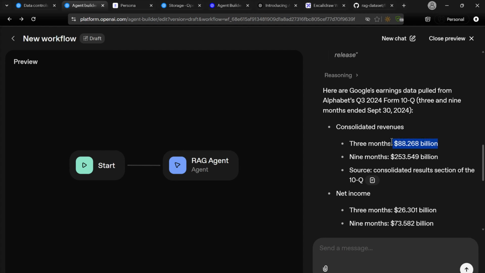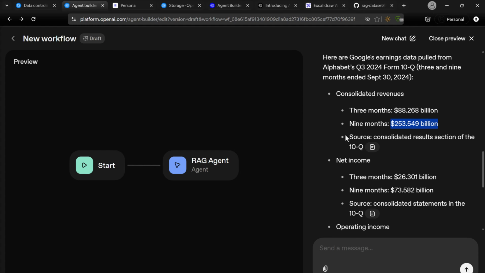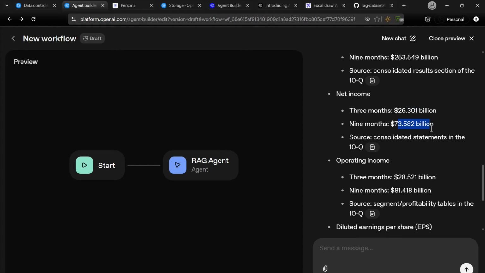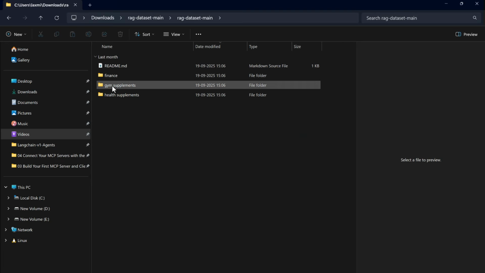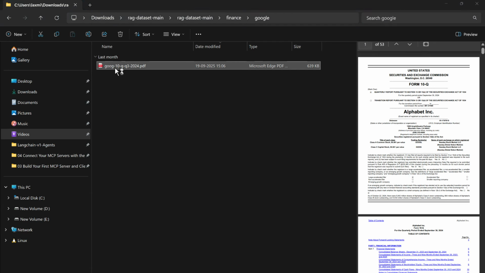It says that this is the total earning in the 3 months, and the 9-month earning is this much. And here it has this particular source. So this is the net income in the 3 months, in the 9 months, all these. If you want to verify what you are currently seeing here, then you can come here to the Google file, and let's go ahead and open this.